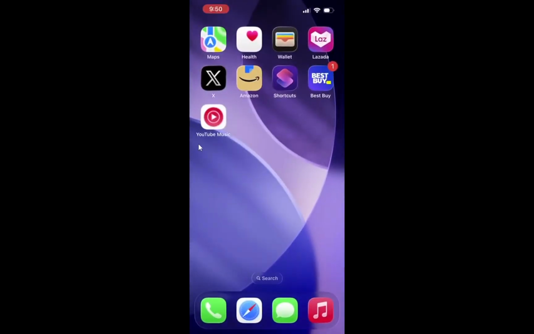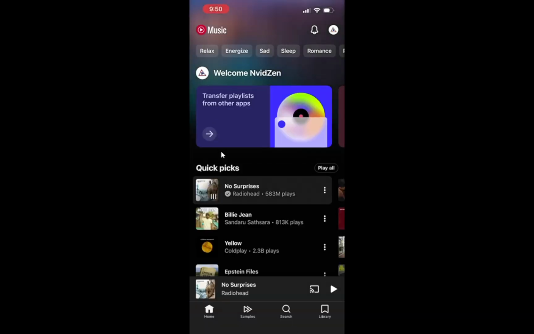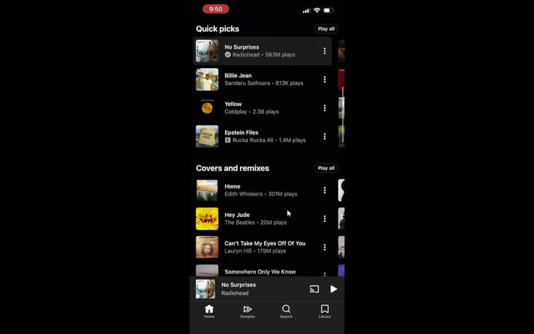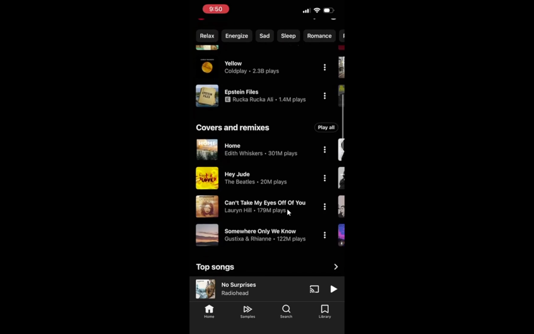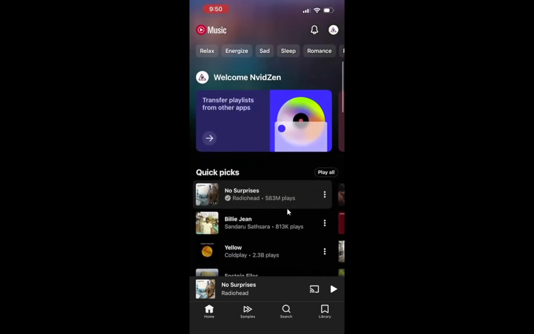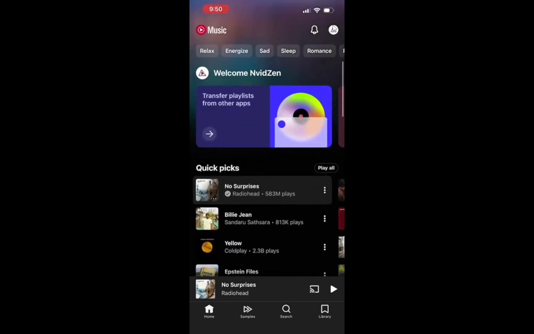On a phone or tablet, tap the YouTube Music app icon on your home screen or app drawer. On a computer, open your browser and go to music.youtube.com. You should see the main YouTube Music homepage with sections like Home, Explore, and Library along the top or bottom.